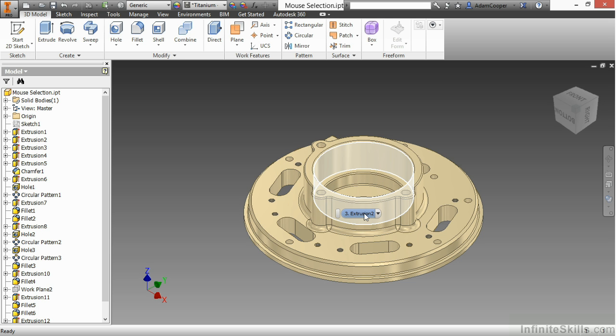Once I have selected what I want, let's say I want this inside face, I just left click to select it, and it then picks that face for me. This is very helpful when you have very small faces you're trying to grab, and it's becoming very difficult with your selection. I can move my cursor away and left click somewhere so it deselects that.